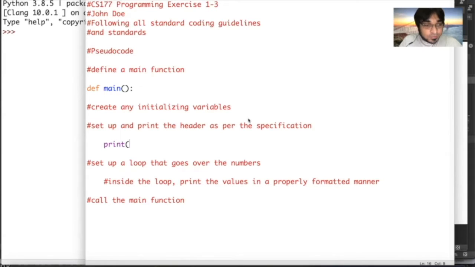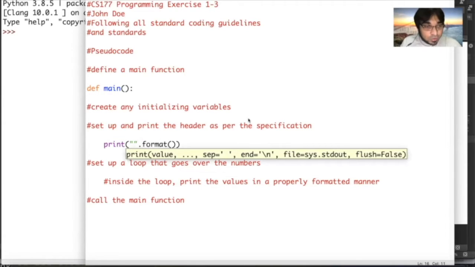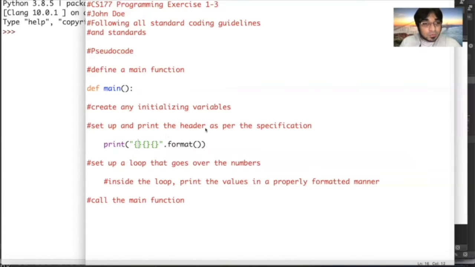Let's start. Let's do print, and we'll do format right there. We need to put in 3 things, so we'll do 3 pairs of curly braces. The text that we will want to put inside would be number, square root, so sq root, and of course cubed.